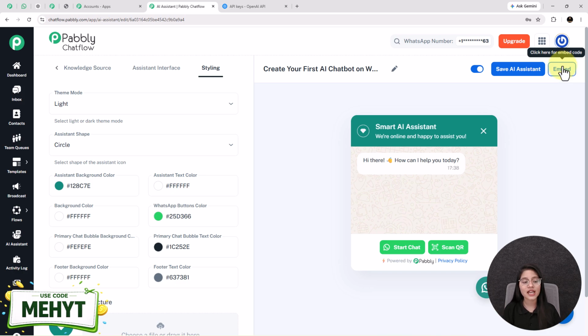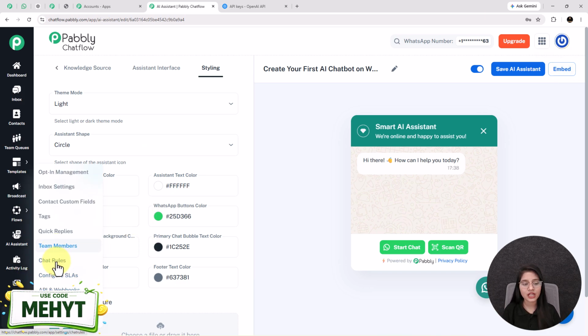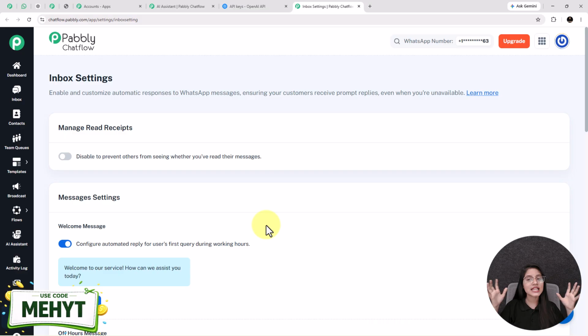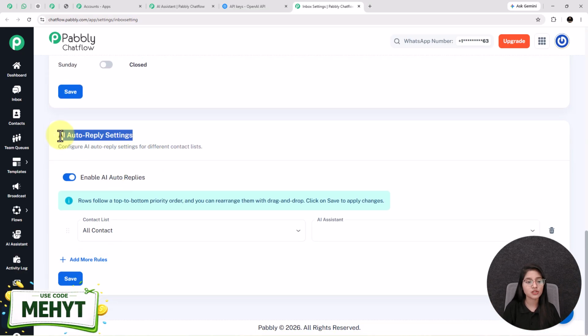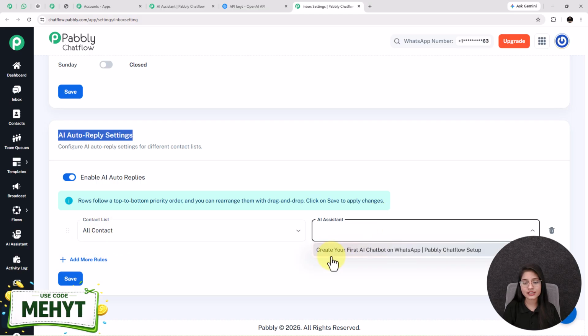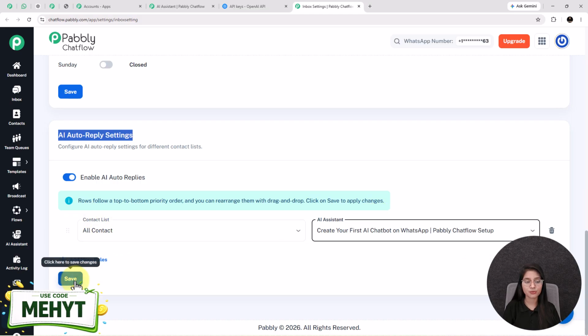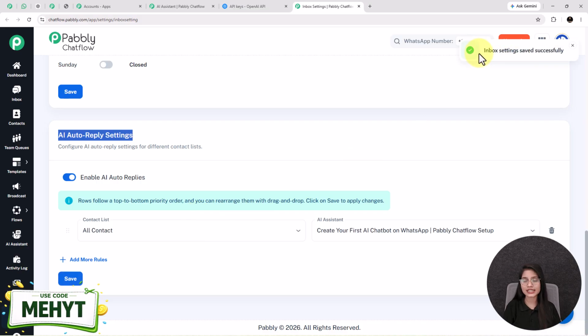After doing this setup, you have to click on the settings option and go in this inbox settings. Now I am going to set the assistant for all of my contacts. See, this is the inbox settings of Pabbly Chatflow, where you have to scroll down and you will see one option by the name of AI auto reply settings. You have to make sure to enable this toggle and select the contact list from here, that I am selecting as all contacts. After that, select the AI assistant from this drop down and click on the save button. See, it says that inbox settings saved successfully.